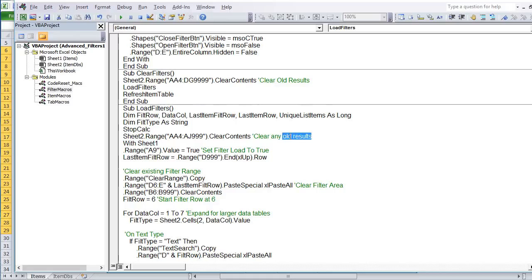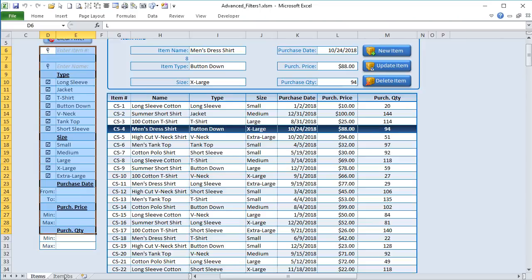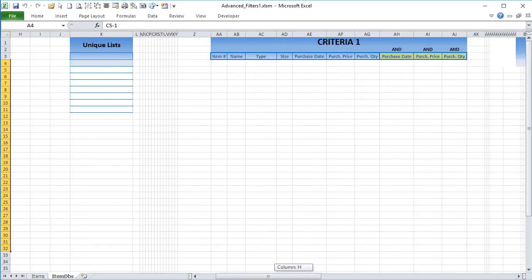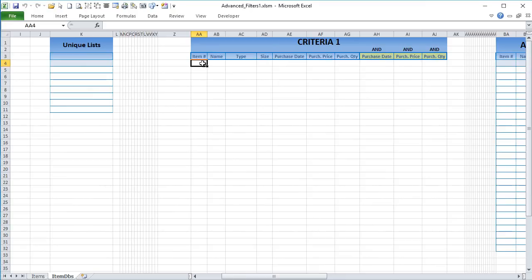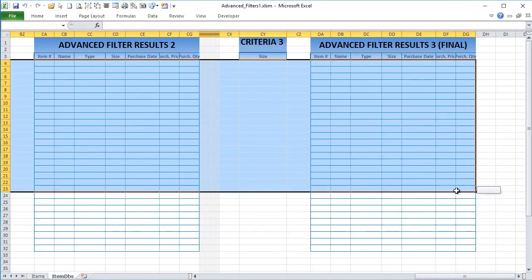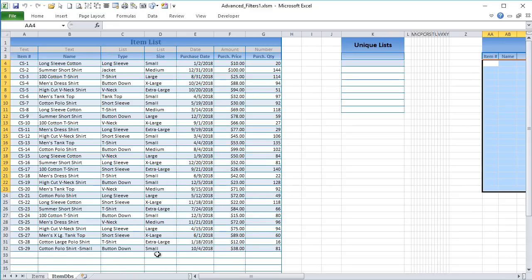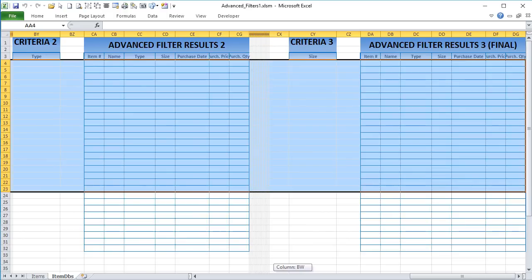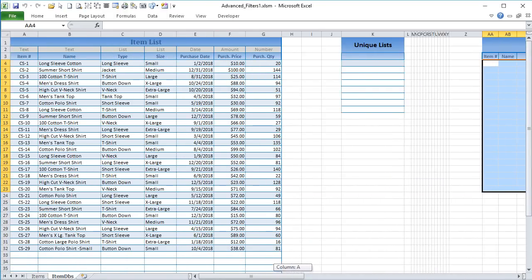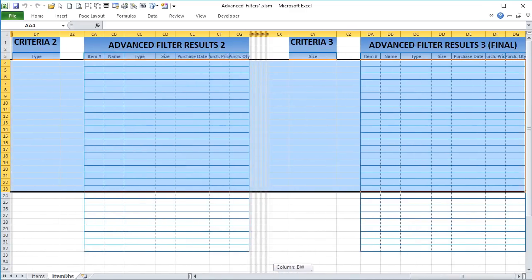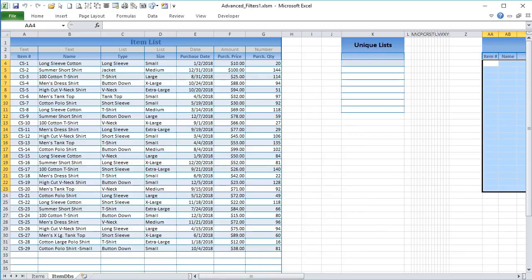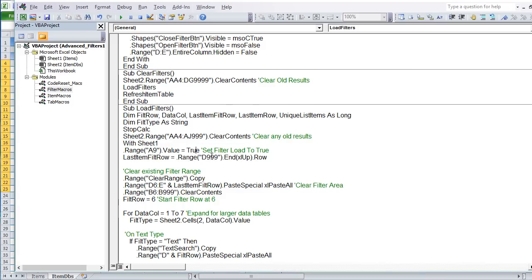Next, I want to clear old results. If we're going to be running new filters, I want to make sure that any old results are clear. That is Sheet2, AA4 through AJ99. Starting here, AA4 all the way over there, I just want to clear out everything. These are results. Remember, our data's here, and then we apply some filters, and the results go here. So I want to make sure all of that is clear. We're going to start over from scratch, so we want to clear any old filters, and that's important. They get cleared just through that one line of code.